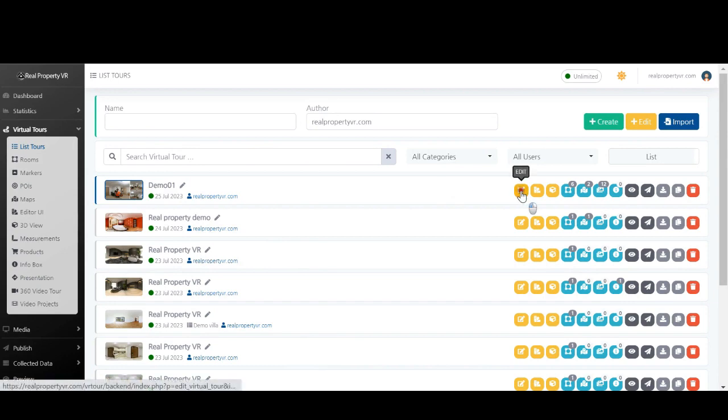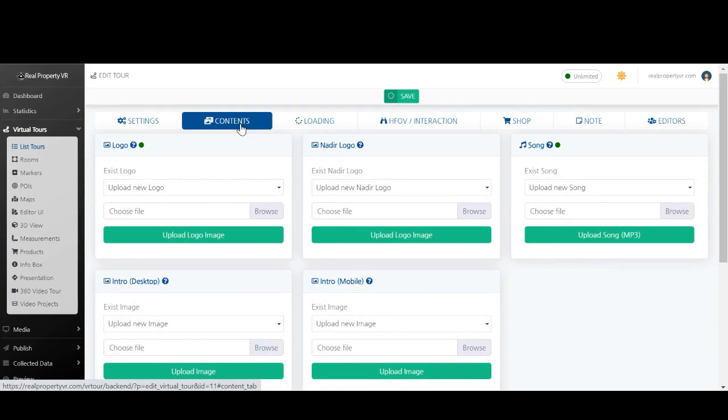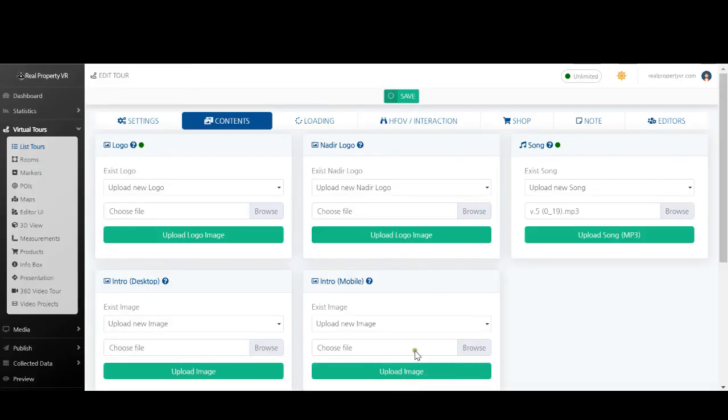So I click on edit and click on content. Okay, over here you see song. Okay, so you click on here, browse. So you will look for a song that is MP3 and below 1 MB. Okay, so this one is MP3, is 0.97 MB. So we can upload this. We open it. Okay, after you open, you click upload.